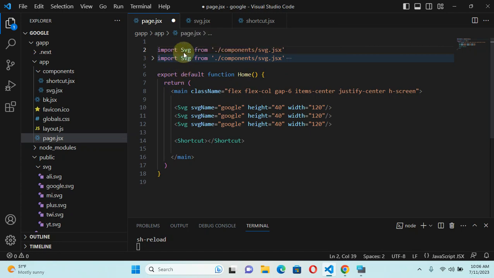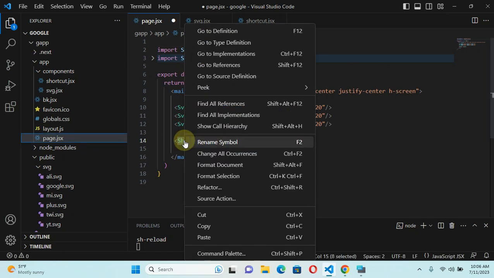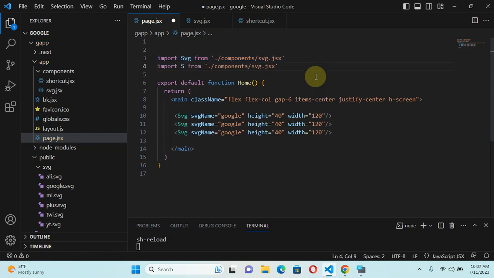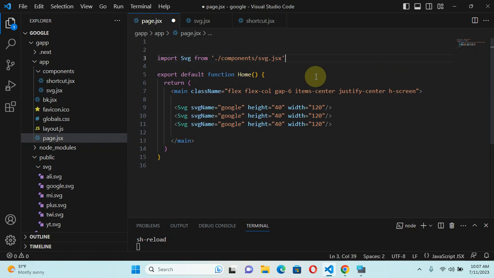This is SVG, importing from SVG. And what about shortcut? I'm a little bit confused, if I can be honest. Let's then create another shortcut again, where I'm in the main page. Let me just undo. Let's see. Let me just undo. I'm a little bit confused now.